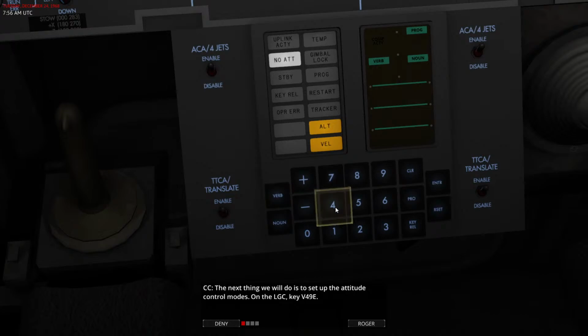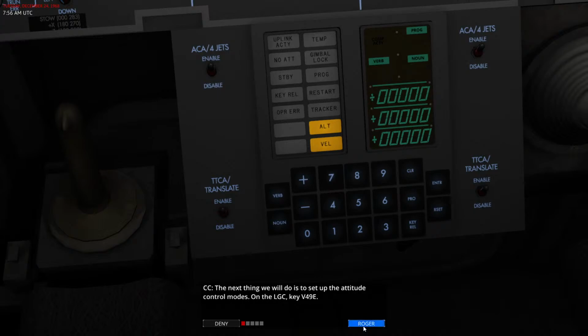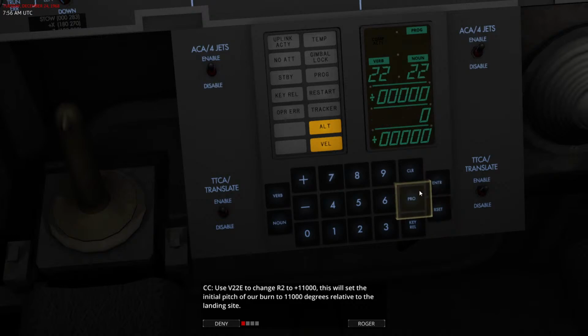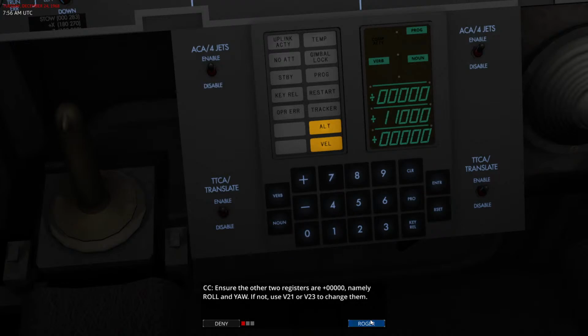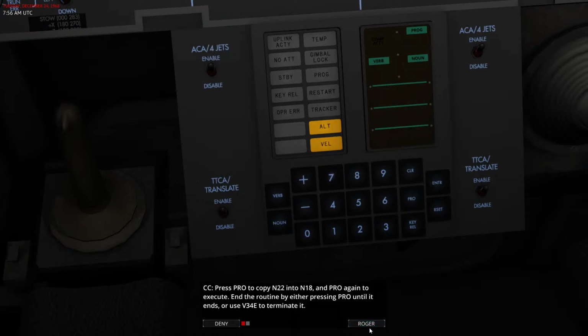So we're going to do verb 49, enter, and then we're going to do noun 22, which we have to change with verb 22, and enter. And I'm going to put in plus 11000, and enter. Yep, and then we're going to proceed to copy into noun 18, and we're going to keep going until the numbers go away. The numbers are gone.